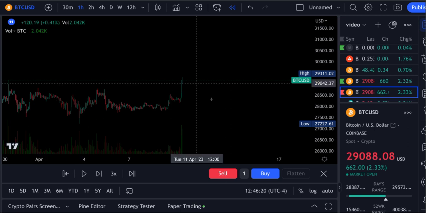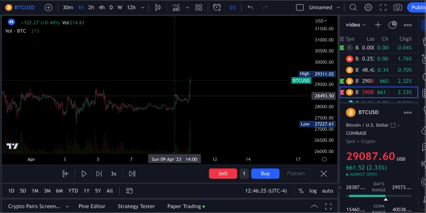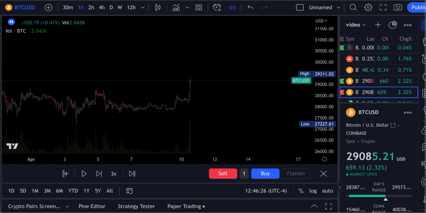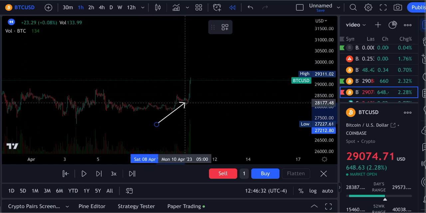Okay, I'm going to use Bitcoin for this example. First we had our first move right here. Okay, let me get my pointer here. We had this first move up, then we had a retracement right here.